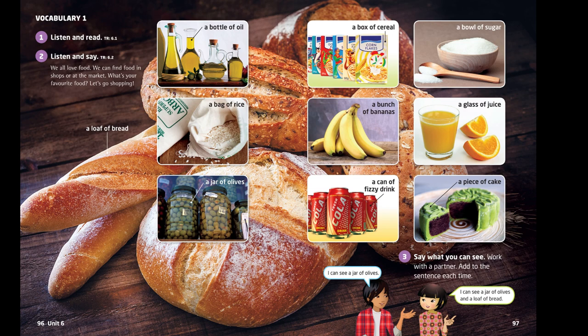A bunch of bananas. A glass of juice. A can of fizzy drink. A piece of cake. Track 6.2. Activity 2. Listen and say.